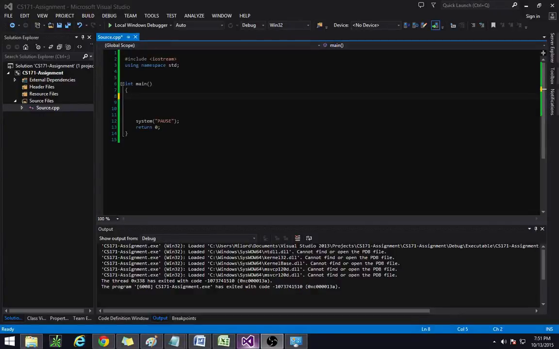Hello everyone. In this tutorial I'll be showing how to build a while loop and also a do-while loop. The difference between the two is that a while loop checks an if statement before it actually executes the loop, and the do-while loop runs whatever's inside of the loop once before checking the if statement. So I'll show you how to do that.